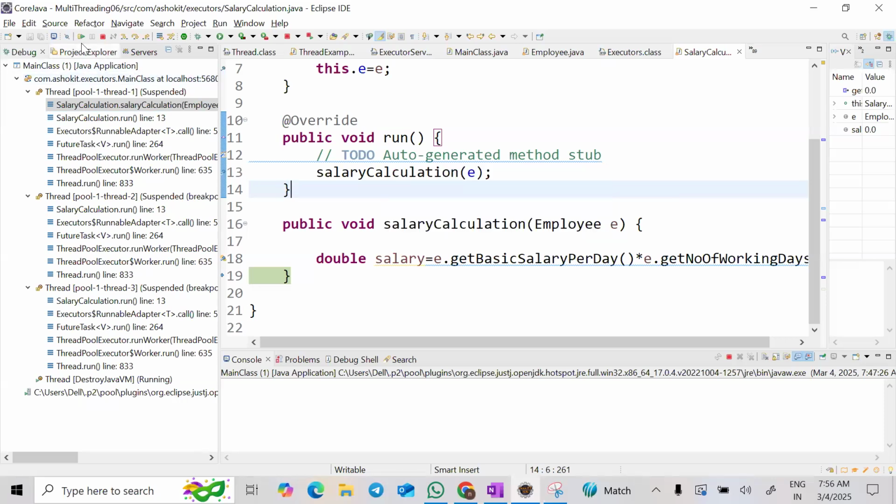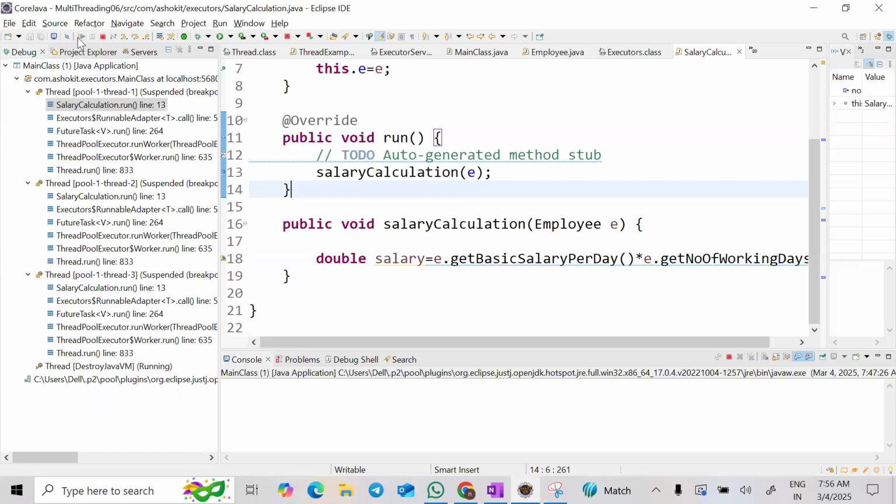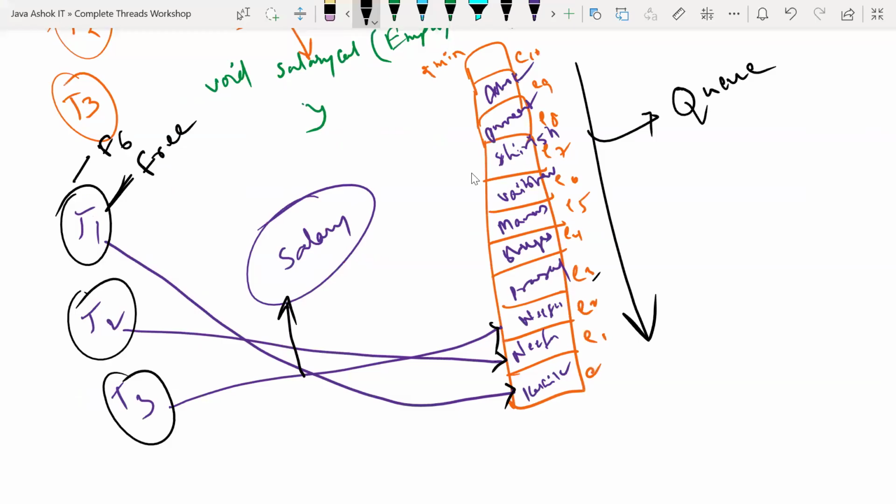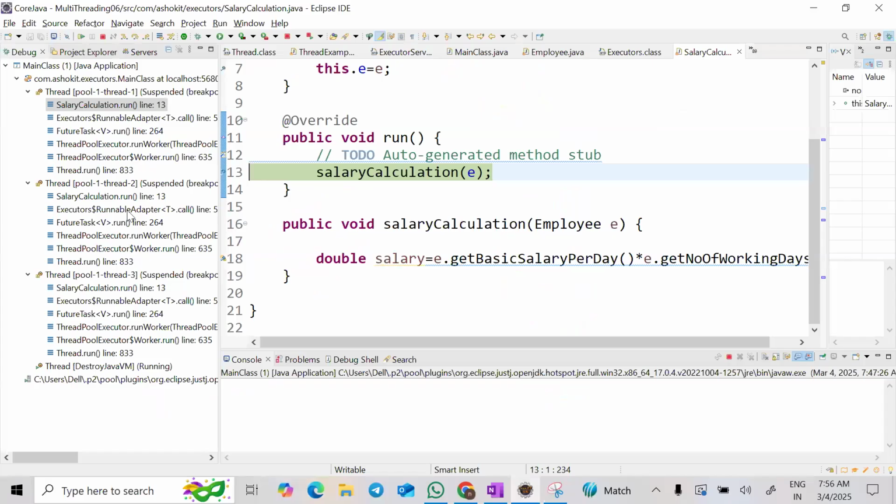Yes. Now let's do F8. See, the thread has come back to the run method. It comes to the run method whenever a new execution starts. That means, did I create any new thread? No. Am I able to reuse the thread? Yes. Now, which employee is it processing? Prasad. That means it has completed the previous execution, correct? And now the T1 thread is executing Prasad, correct? So am I reusing a thread or not? Yes. Now you tell me which thread you want me to complete, I'll complete. Which thread?